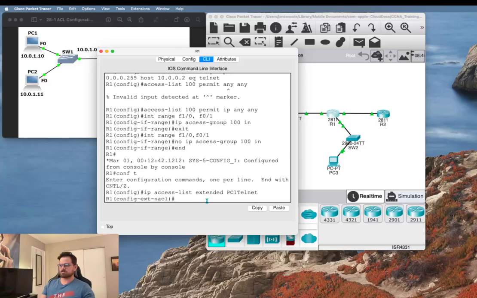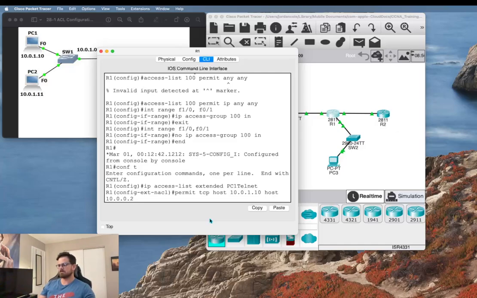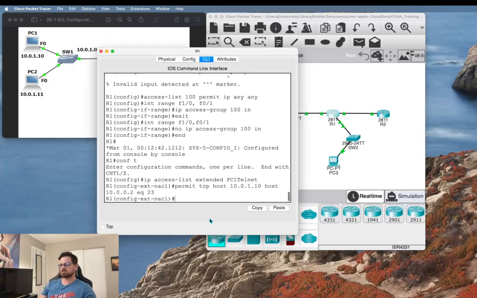And then what's cool about this is that, like I said, you can just type in the permit tcp, and you don't have to type in the access-list command over and over again each time. So we're going to do that with this. And host 10.0.0.2. Okay. And then eq the port number 23. So that's in there.